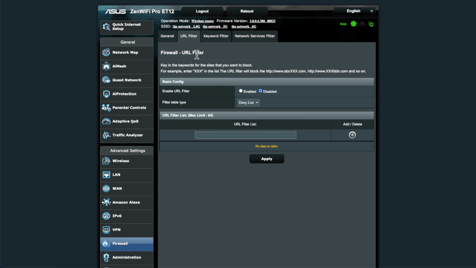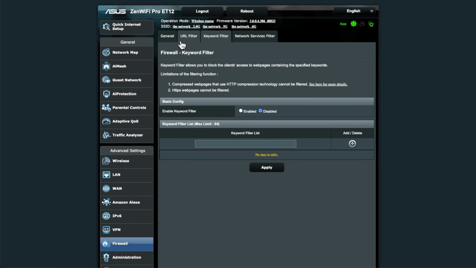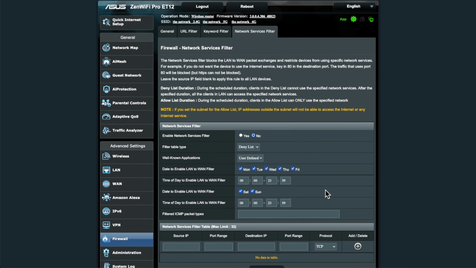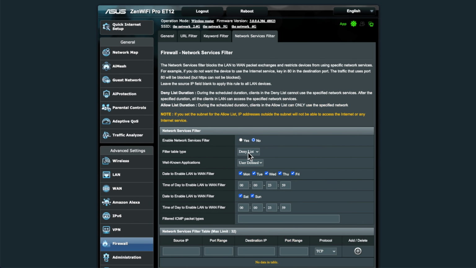You've got your URL filters, so this filters your web addresses, so you can type in something there and it'll block that. Same, instead of being a URL, this one's a keyword, so you can type in whatever naughty words you want to filter out. You don't want people looking at on your network on the internet. And then again, you've got the network services, so here's where you've got a schedule and more detailed information, where you want them on that allow list or deny list, and then the times and the days as well. So again, you've got a lot of information here, and you can customize it to all you want.